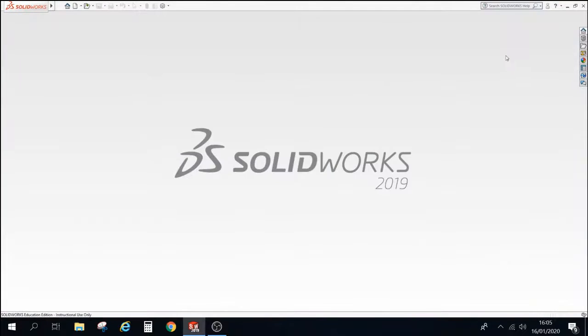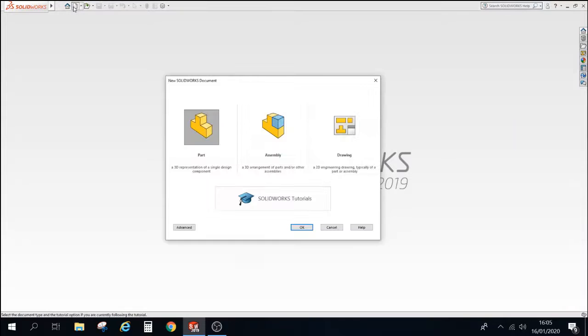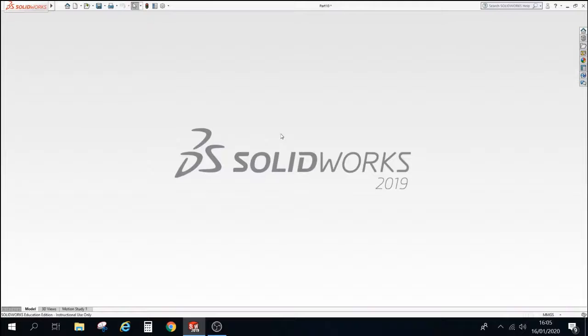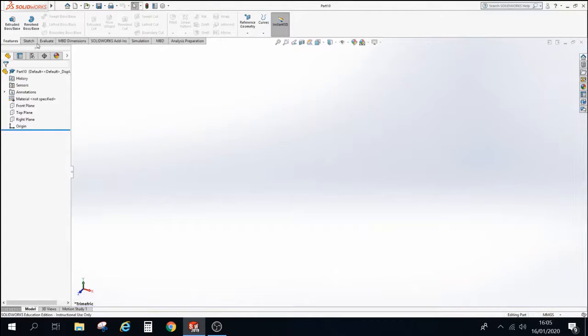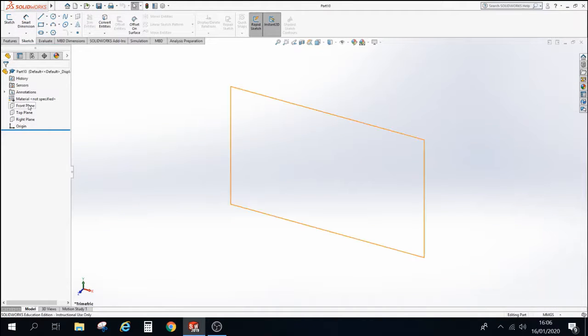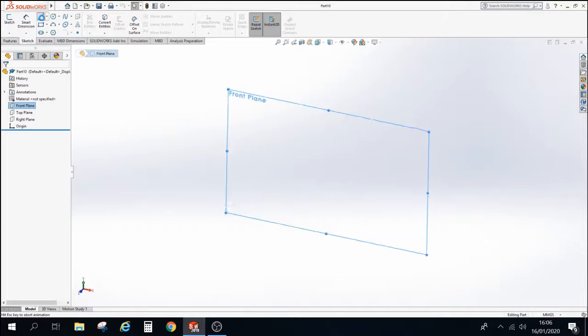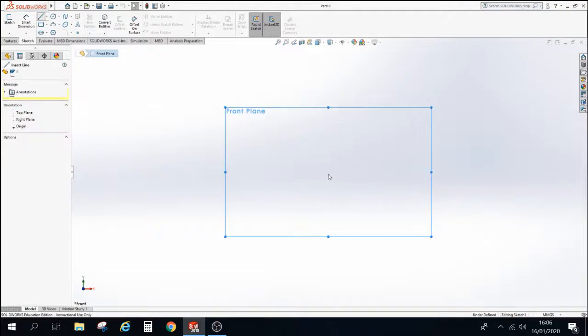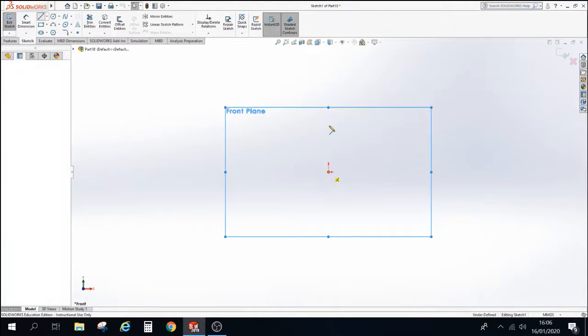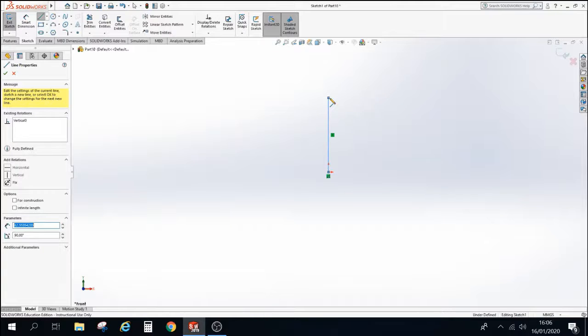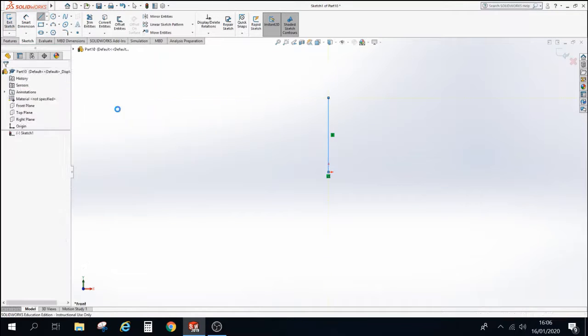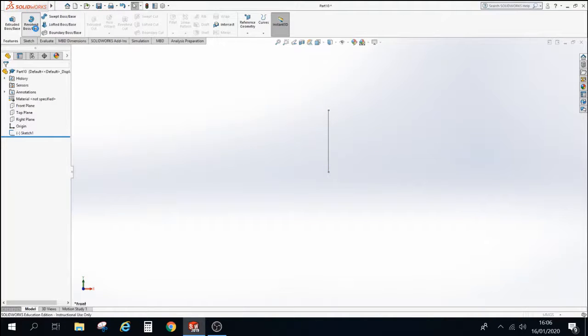I'm not going to save anything, and I'll start a new part. This time, before I start doing my revolve, I am actually going to sketch on the front work plane. I'm just going to sketch a line, and I'll actually sketch it on the origin, just vertically. Exit sketch. So I'll keep that there now. Here it is on our modelling tree. I'm going to go into features, and I'm going to select revolve.